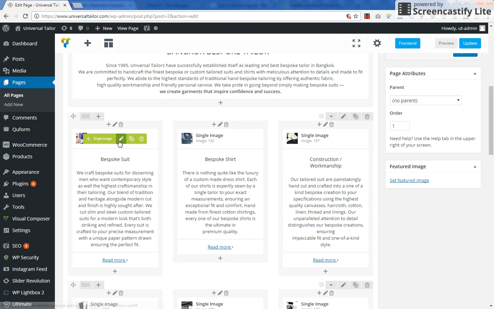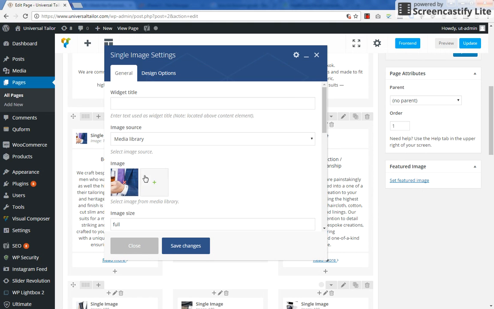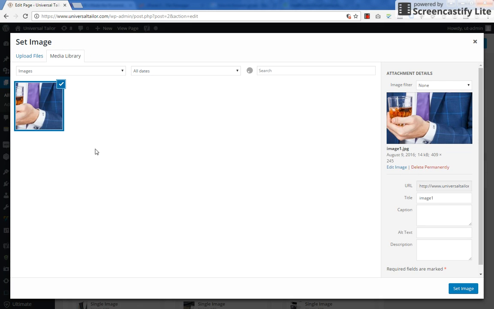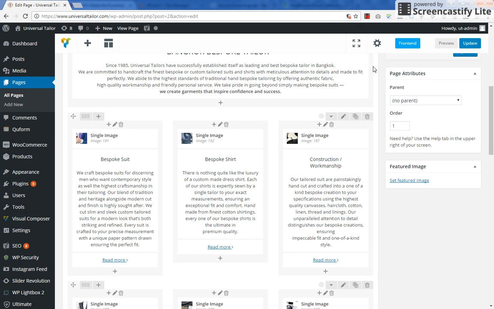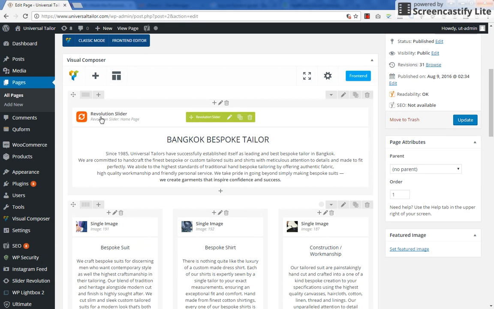It's all the same way. If you want to edit, for example, a single image here, click on it and add the image that you want to change to. After that, click Save Changes and update. The only different thing over here is the revolution slider.